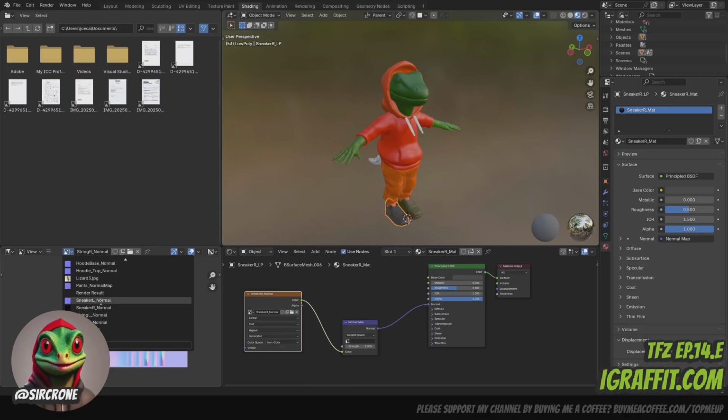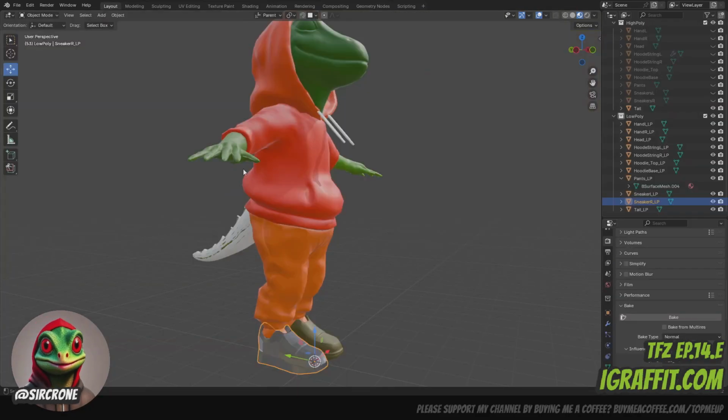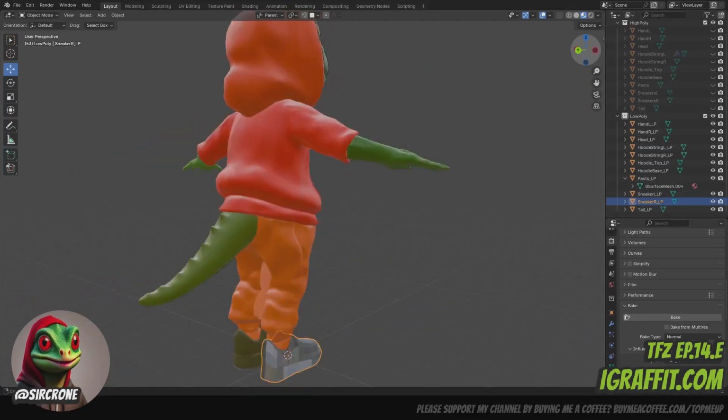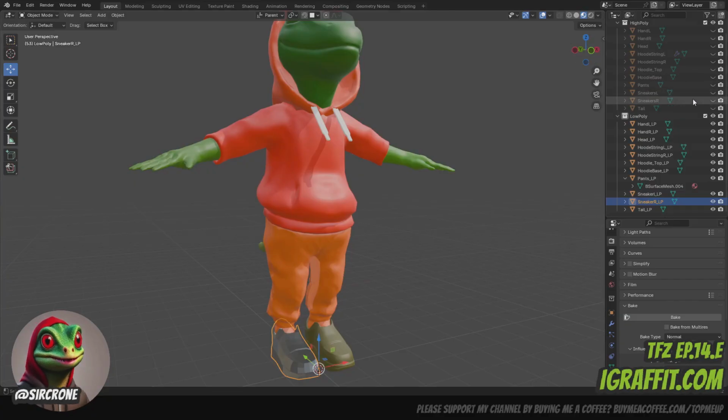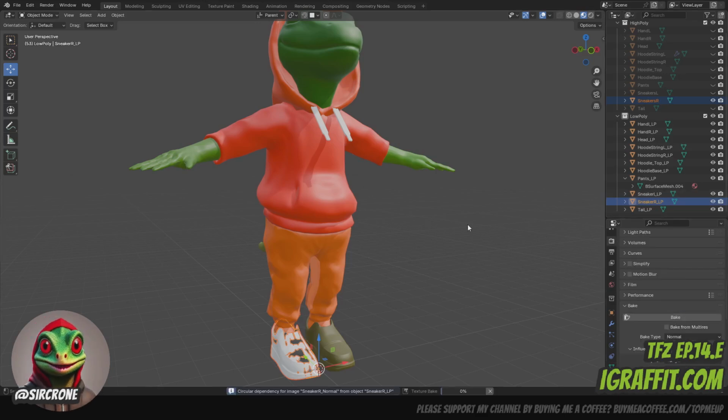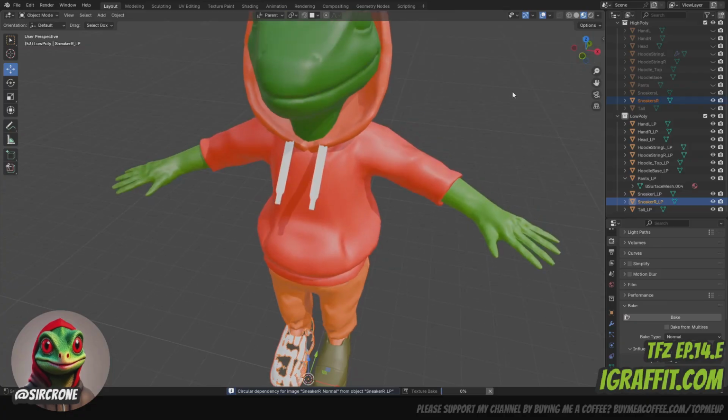Sneaker right. Oh, I never did it. My bad. Yeah, the tail looks better. I never did the sneaker right. That don't make any sense at all. I'm definitely sleep deprived. I promise, last one.